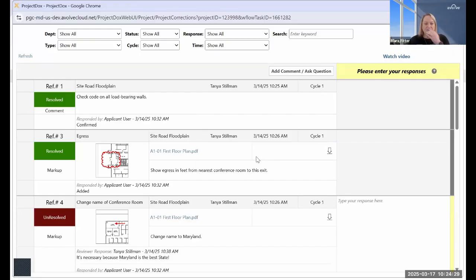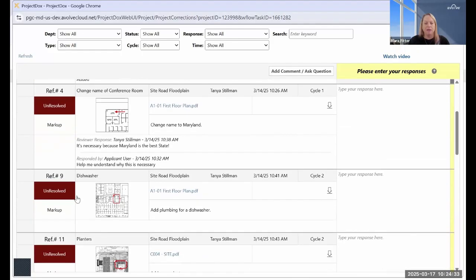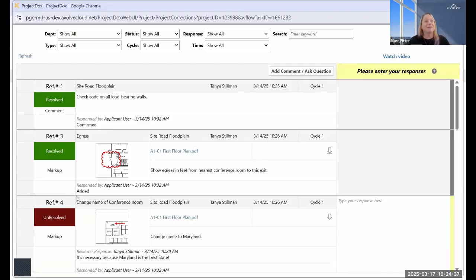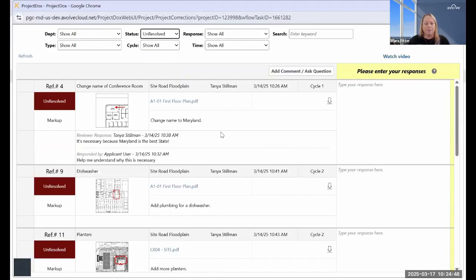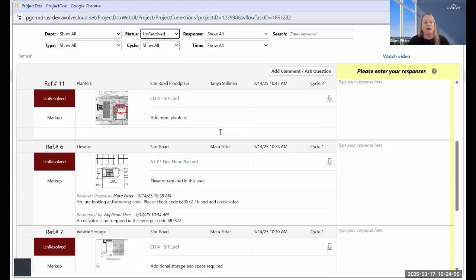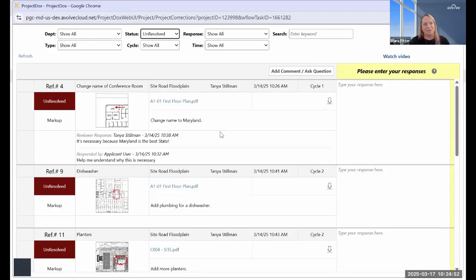And I can come in, you can come in, and we can see that some of these comments have been resolved, some are unresolved. If I want to clear out the resolved comments because I don't really care about looking at them right now, I can come up to status and say, just show me unresolved. And that will make any of the resolved or info only comments disappear. They'll be filtered out for a little bit.